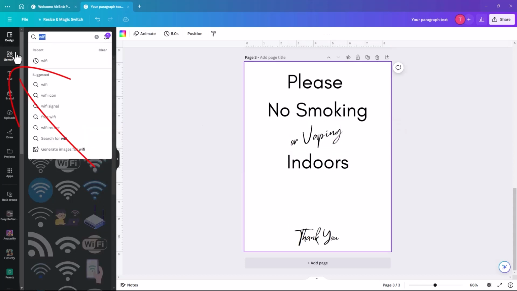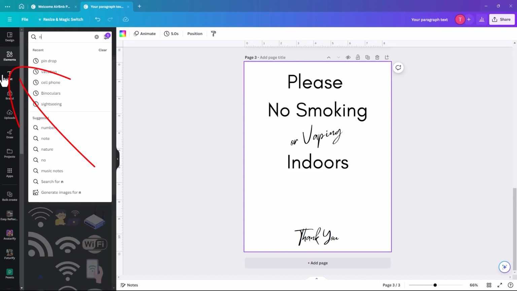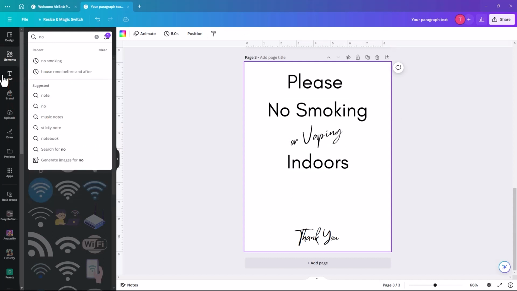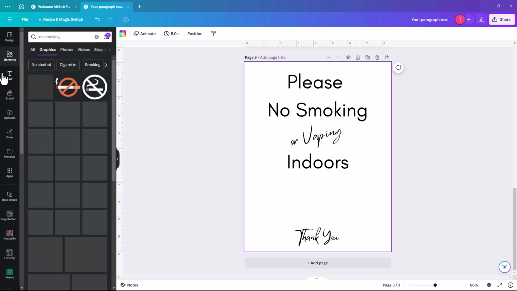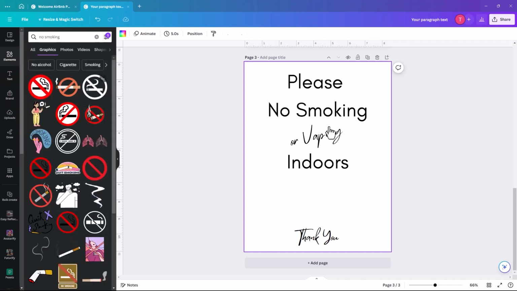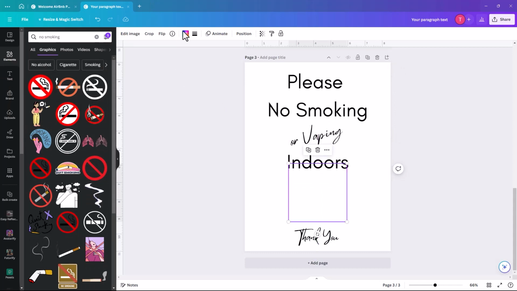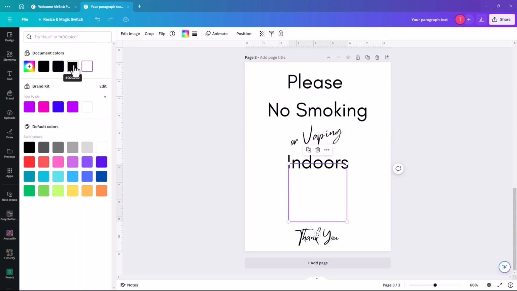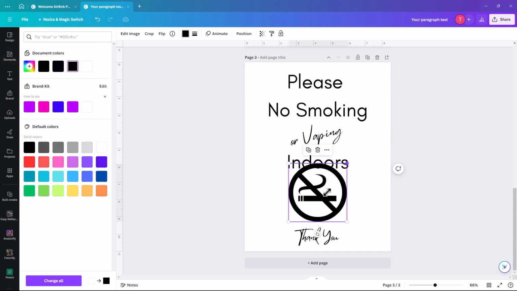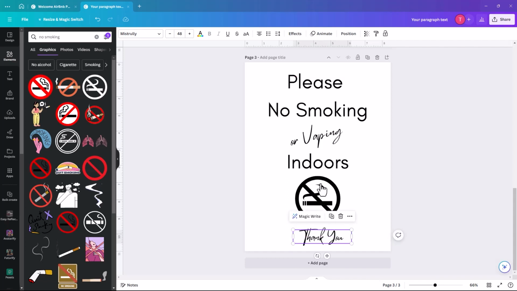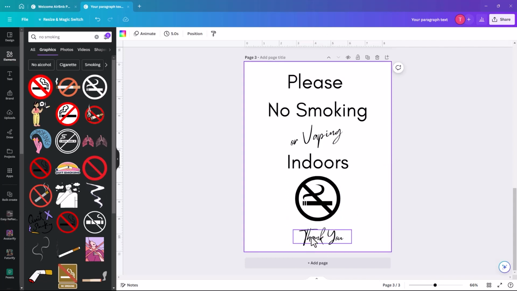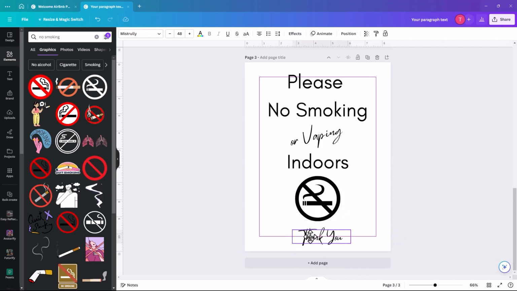And then we're going to go over to elements, look in graphics for a no smoking sign. And there's one there. It's in white, so we just need to change the color of it to black. So as I say, this may not be a rule at your property. You may be happy enough for people to smoke at your property, but if you feel the need to put a sign up, that's fine.